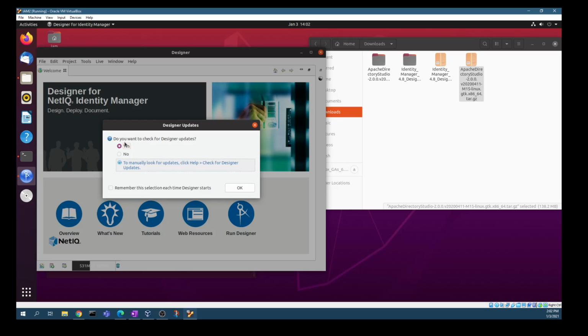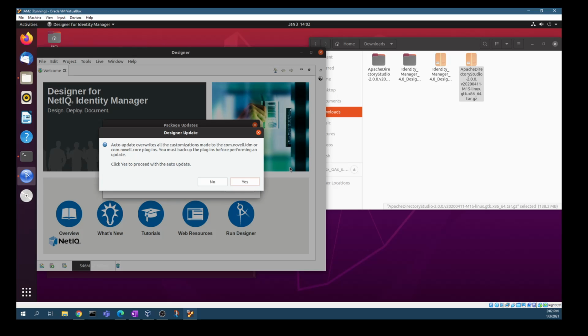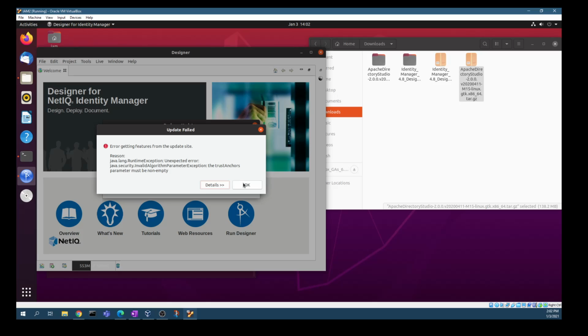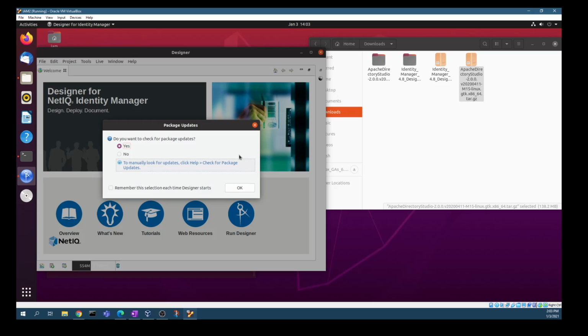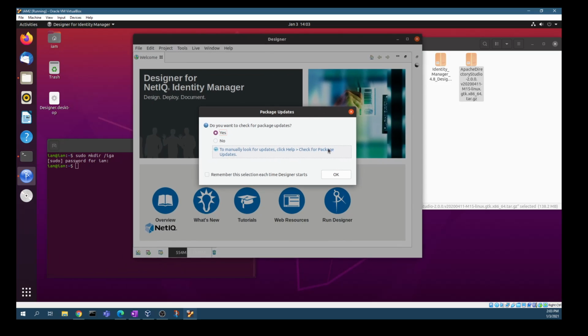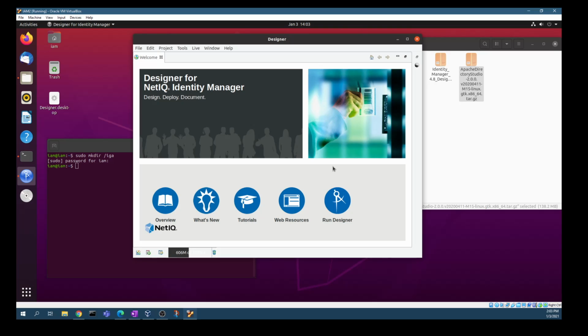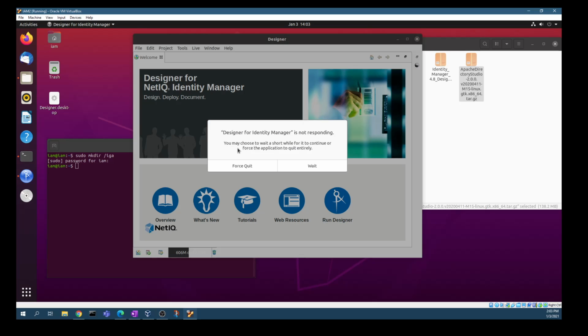Alright, and then it asks if you want to check for Designer updates. I'm going to hit OK. And then it's going to prompt you as far as auto update overrides, yada yada. I'm going to choose yes, and I'm going to choose OK. It's kind of weird updates, or prompts, so I'm just going to click on through them. Now with the packages, I'm going to hit OK, and it's going to give me a list of packages that can be updated. And it's then going to say, do you want to wait?